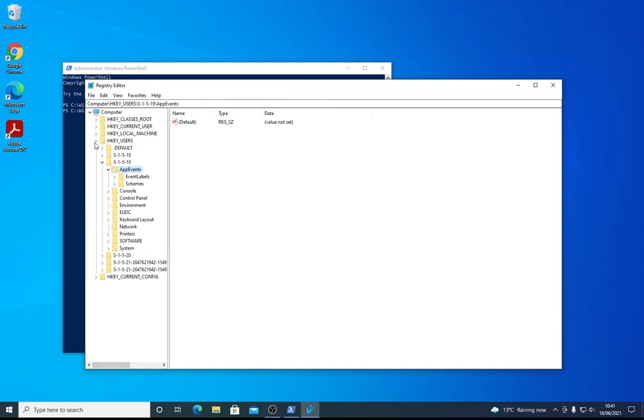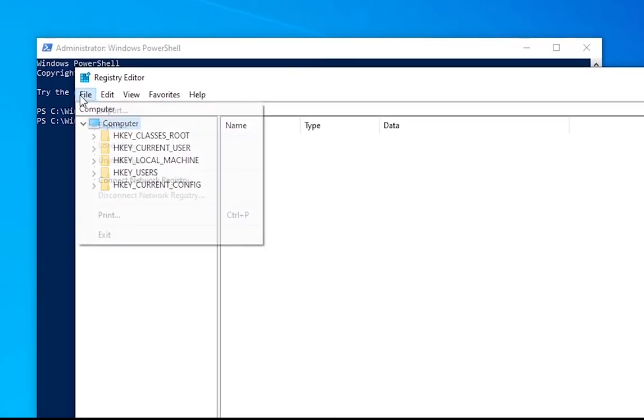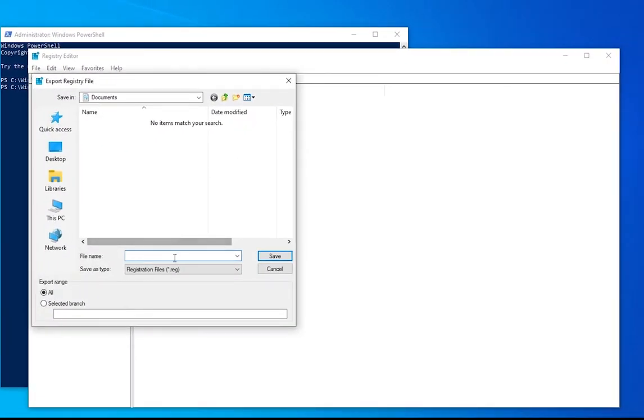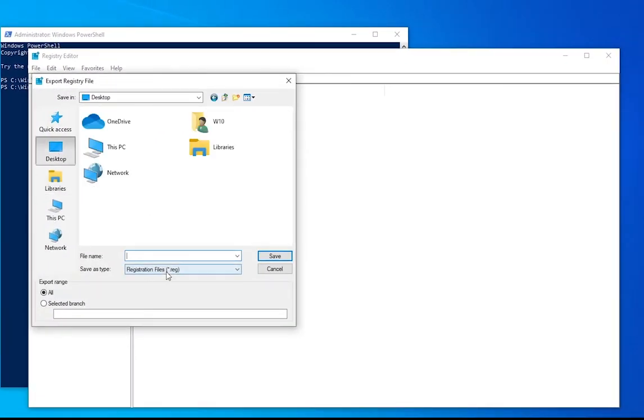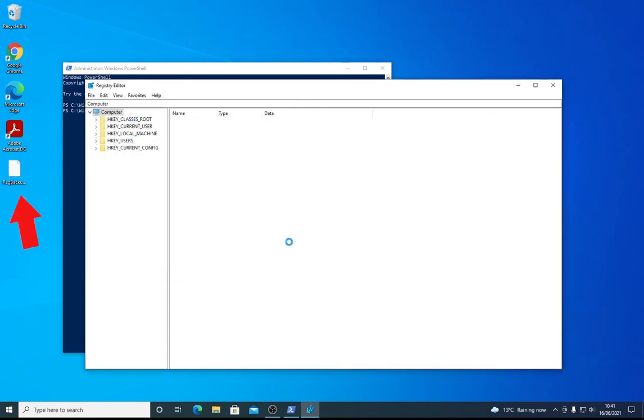To back up the entire registry, we make sure nothing is selected, and we go to File and Export. From here, fairly self-explanatory, we're going to save this to our desktop. We can save this to a USB stick or some external drive. We want to give it a name, we'll call it Reg Backup, and we'll give it some sort of ID, ABC, so that we can identify it. So we go ahead and save that.